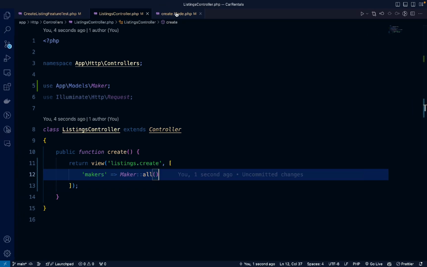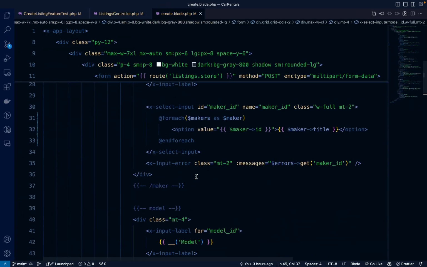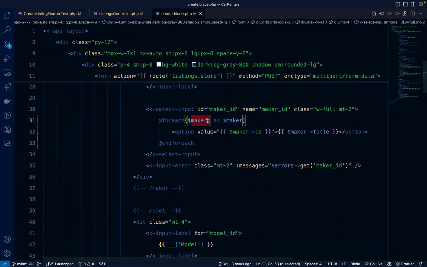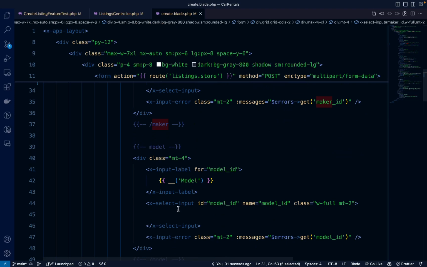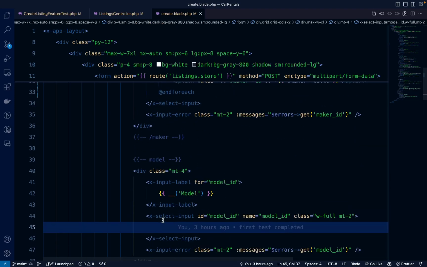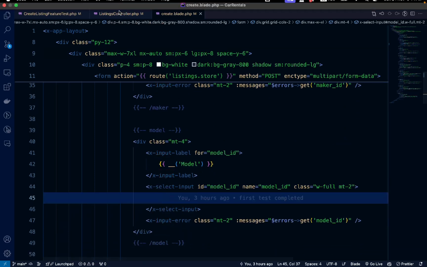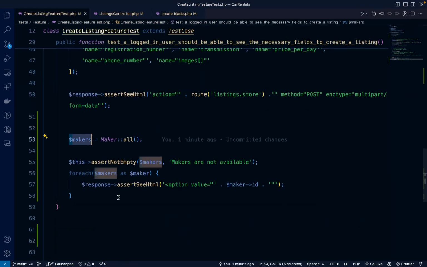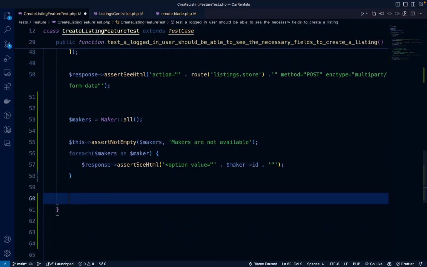Now, what I want to do about models is a bit different, because I want it so that when we make a change to the maker, we should be able to see the models that are under that maker. If that makes sense. So I'm going to use Alpine to implement that functionality. But inside of the test, just to make sure that we have that, I'm going to add an assertion.